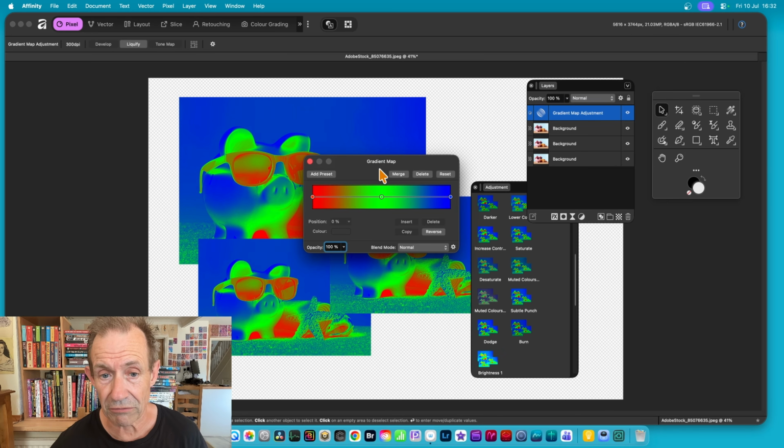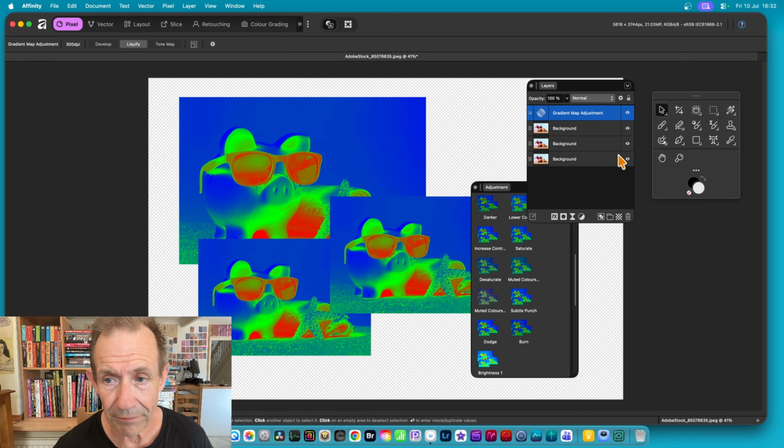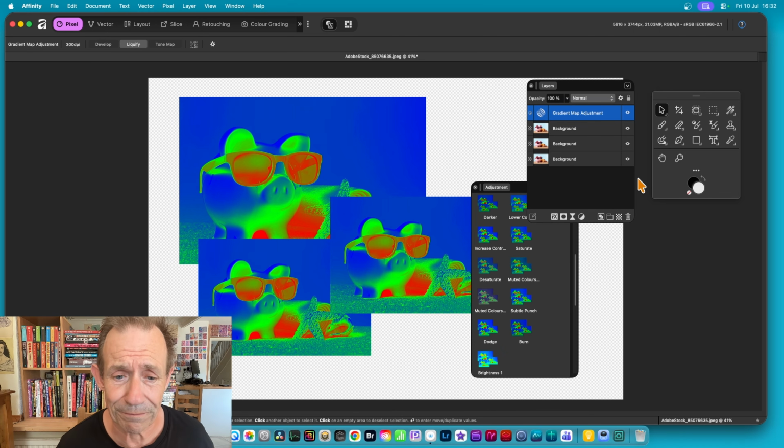And you get, of course, this gradient map, and you can modify the stops, change colours, etc. But let's just close it. Because the adjustment is above all of these, the background, background, background there, they're obviously all given the same name, the colour effect is applied to them all. So all of them have got that.